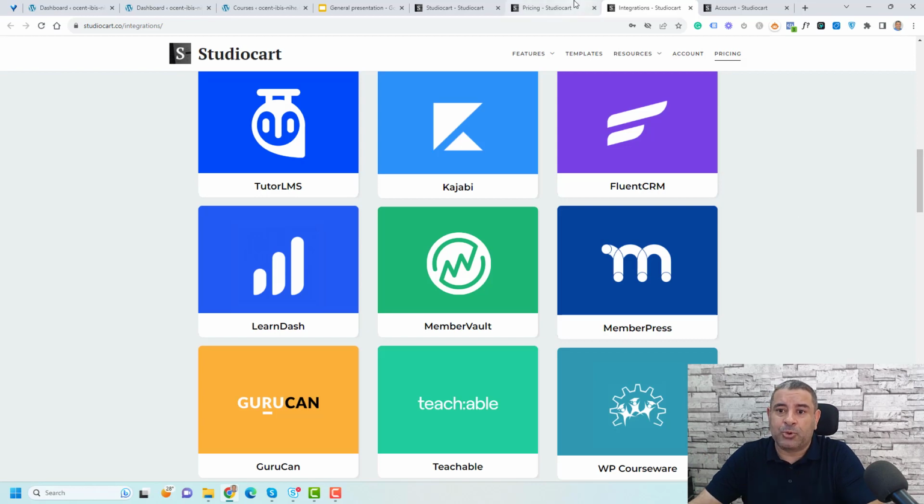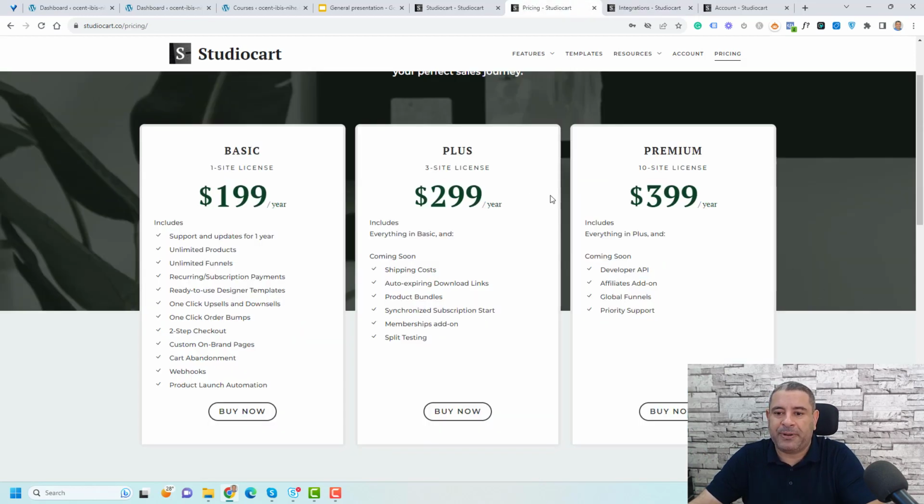For the pricing, I think they have 3 pricing plans, but still if you want to buy 1 license for your website, you just pay $200 for the whole year, which for me seems affordable and not expensive when compared to other expensive sales funnel software in the market, whether inside the WordPress community or for the SaaS products as well.